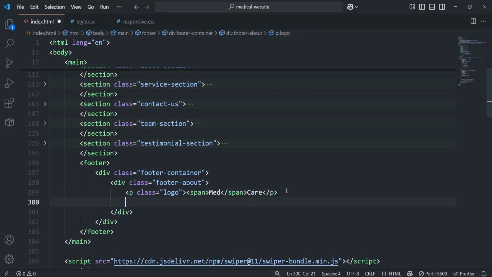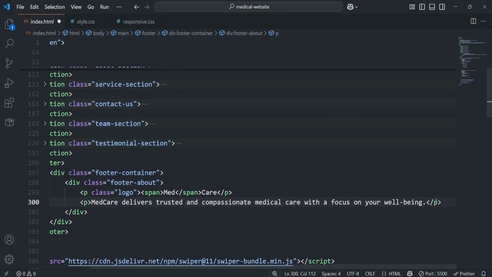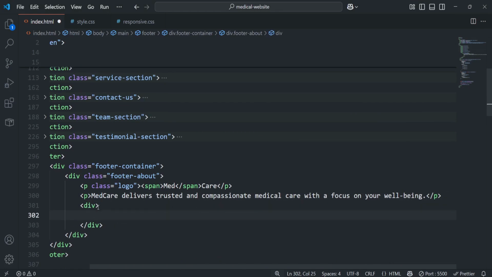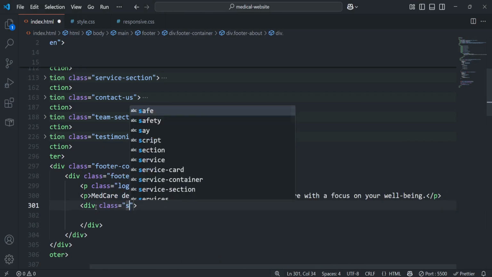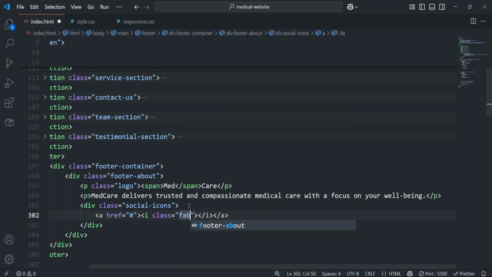Okay, so go back to my index.html file. After that, I'm going to add a p tag. I'm going to have this paragraph in it. And after that, I'll create another div. And this div is going to have a class of social-icons. Inside this div, I'm going to have an anchor tag that's not going to go anywhere. And inside this anchor tag, I'm going to have an icon. It's going to have a class of fab fa-facebook-f. I'll drag that down.